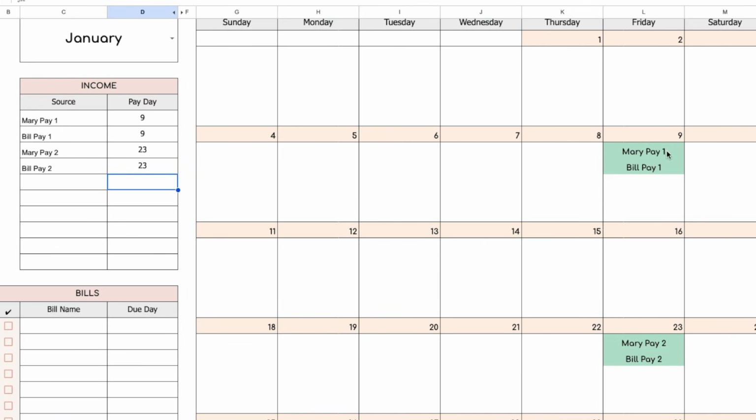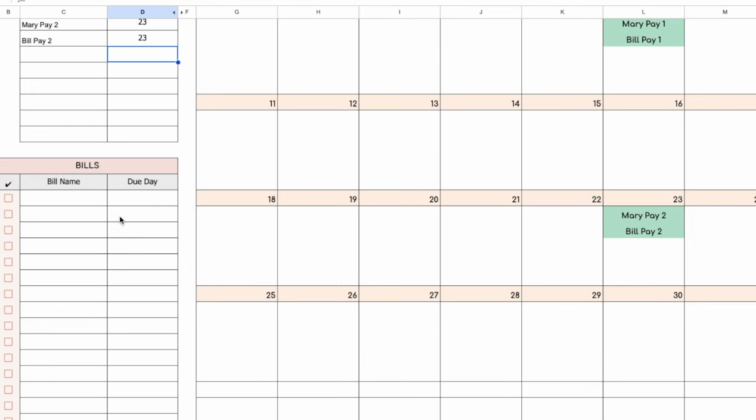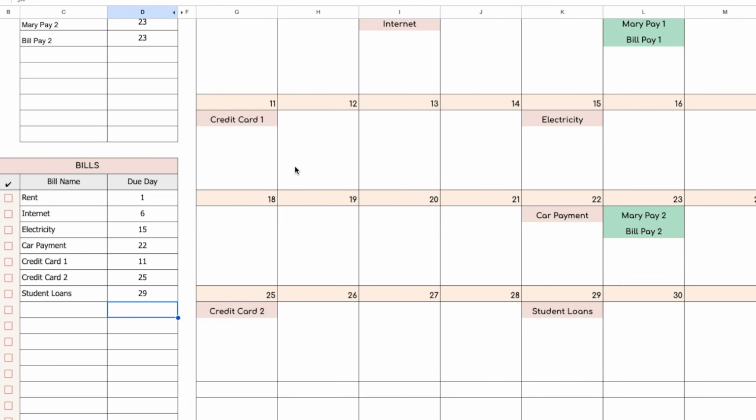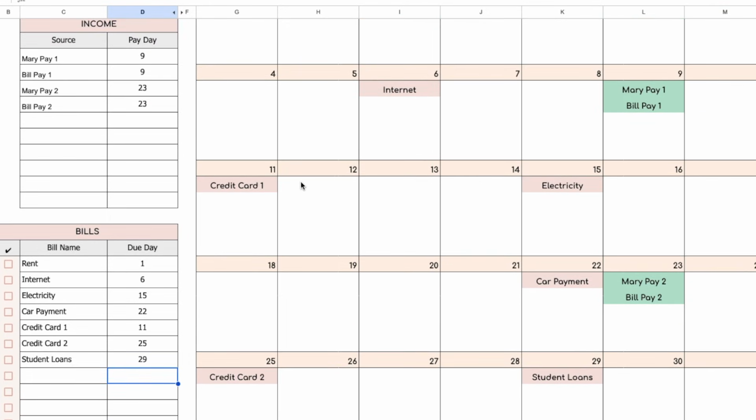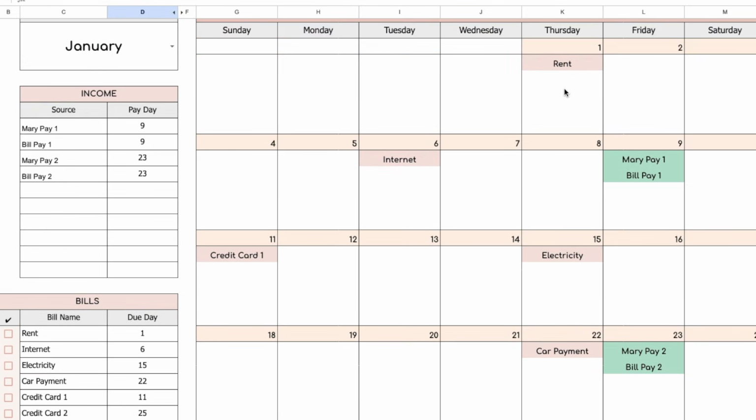So here you see both income sources have now been added to the calendar to show you exactly when the money should be coming in. And then down here is the bill section. This is the same as last time, so you can input some of your bills. I'm just gonna make up some due dates because I can't remember what I said. So we'll say rent is due the 1st. We have internet, that can be due the 6th. So there we go. Just put in some examples, but the moral of the story is you can make it however you want so that it can fill the calendar.